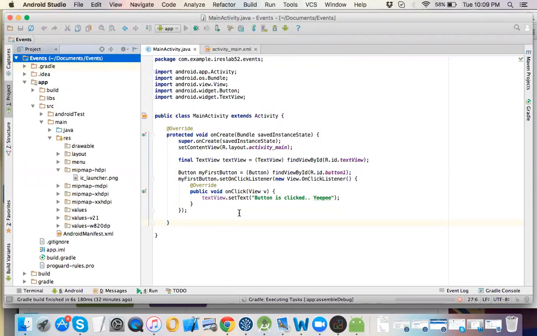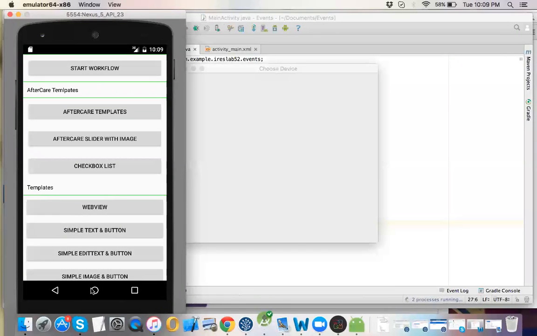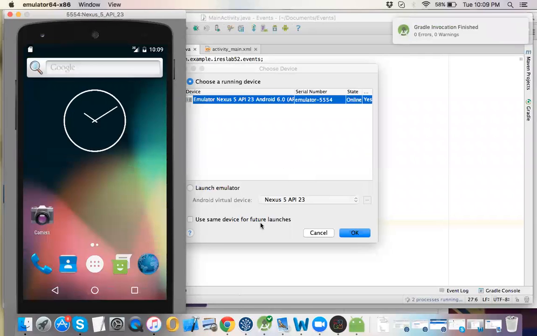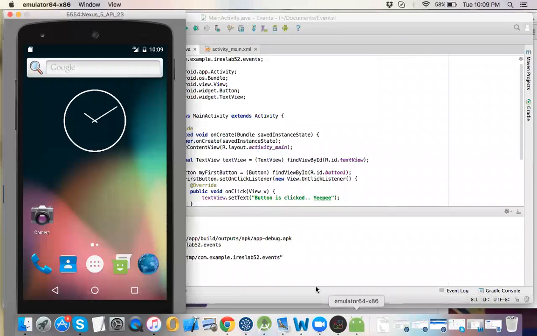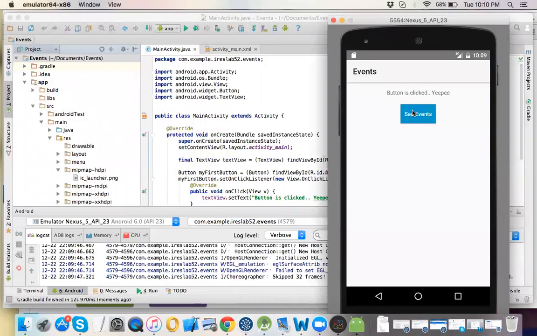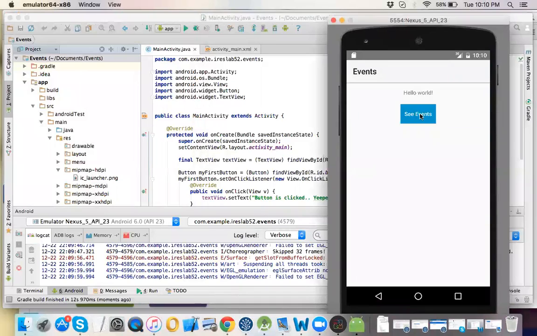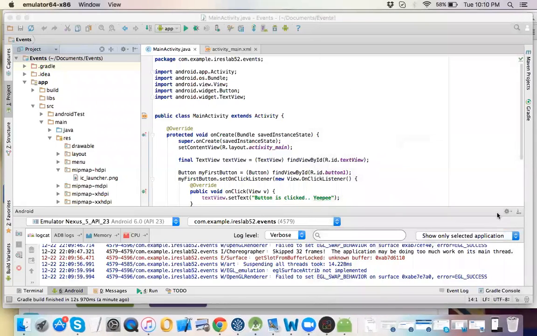Okay, now let's run it. We have a button. On a click of a button, we have changed the text, right? So see it again. We have a button, and on a click of my button, I have written a code to change the text. Click on this button, text is changed, right? So it's simple.